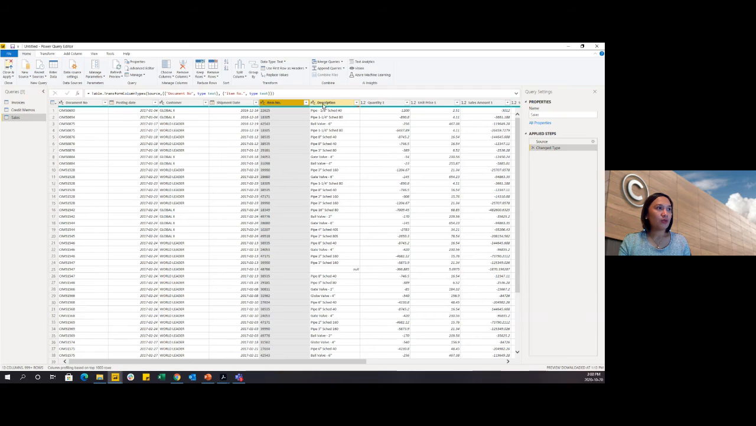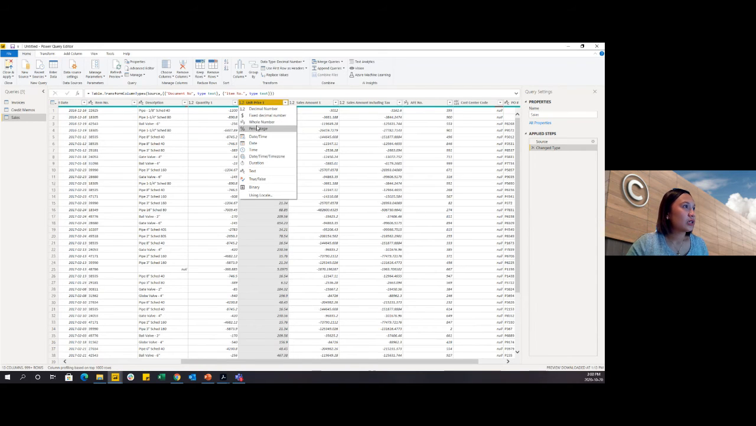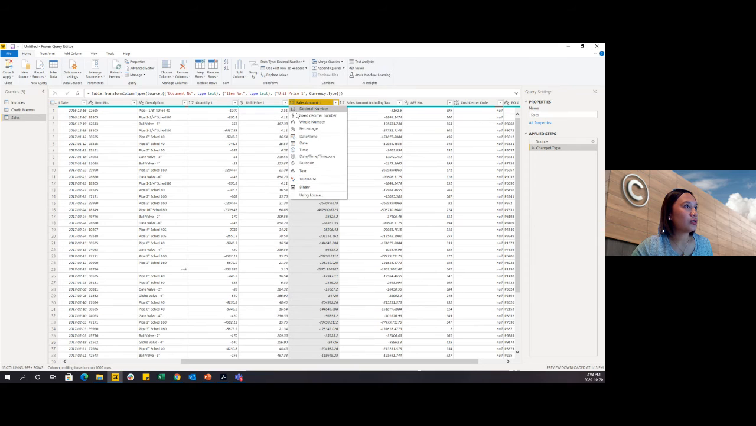So we're going to go a bit faster now. Description is text, quantity is number, price and sales amount are numbers. We can change them into dollars, so let's go ahead and do that. Fixed decimal number, because it's a dollar amount. I'm going to do that same thing for these other columns.